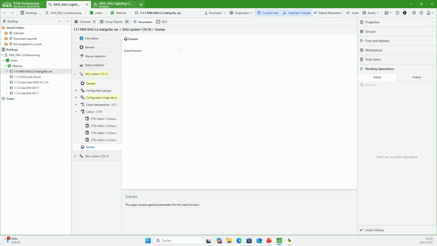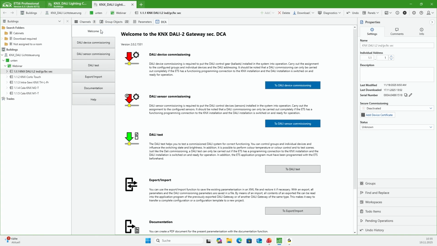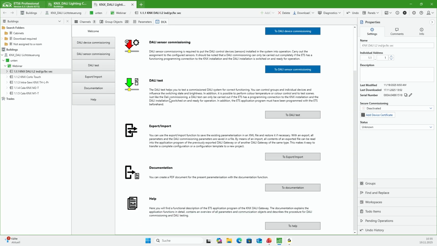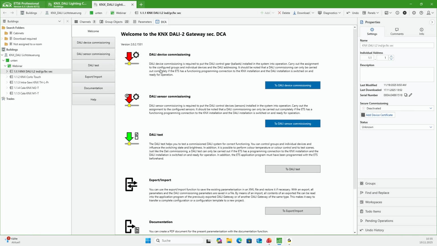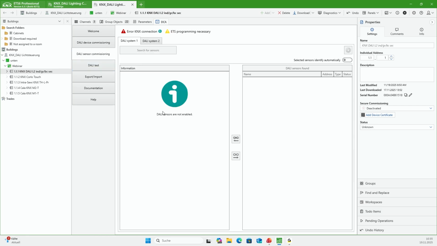And now I'll show you a little bit of the DCA. A DCA will usually start like this. You have the welcome page, and here you have some briefings about what is available in this tool. On this side, we have the device commissioning, the DALI device commissioning, which are the ballasts usually, or the control gears. In this window, you can do this commissioning. In the next window, you can do the sensor commissioning.